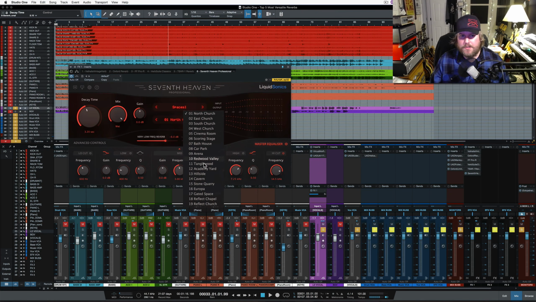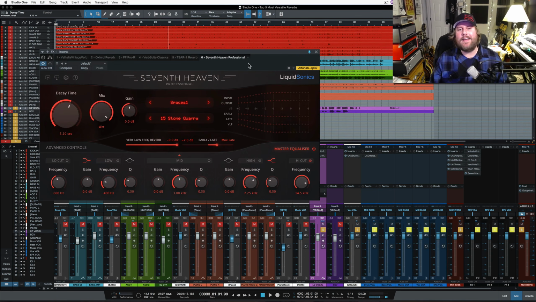You've got a couple churches. You've got a cavern, a stone quarry. Let's try that. They literally emulate what it would sound like, the actual natural reverb of being inside a stone quarry. Check it out.